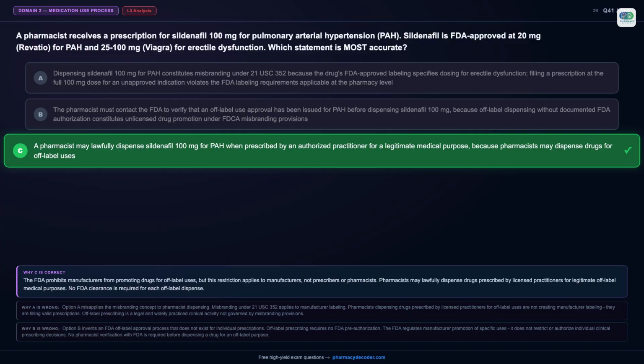Option B is wrong because Option B invents an FDA off-label approval process that does not exist for individual prescriptions. Off-label prescribing requires no FDA pre-authorization. The FDA regulates manufacturer promotion of specific uses. It does not restrict or authorize individual clinical prescribing decisions. No pharmacist verification with FDA is required before dispensing a drug for an off-label purpose. So remember, off-label dispensing is legal. The FDA restricts manufacturer promotion, not the pharmacist's ability to dispense a valid prescription.